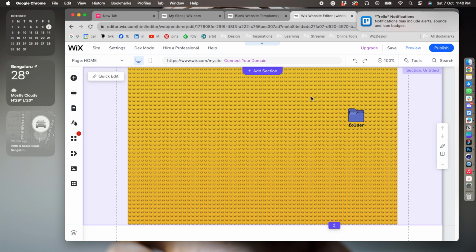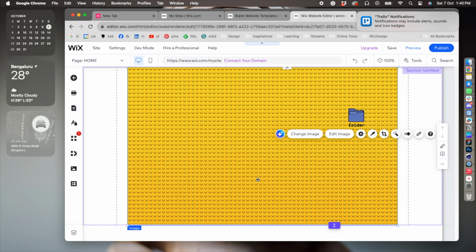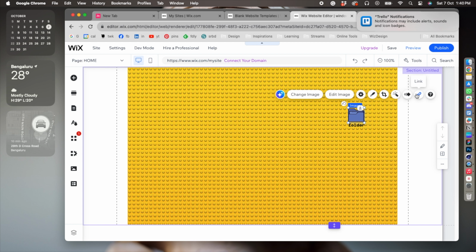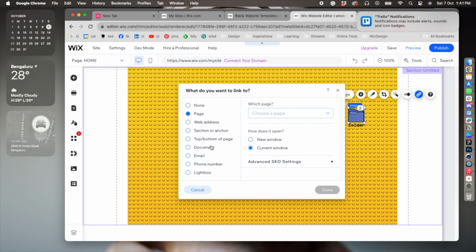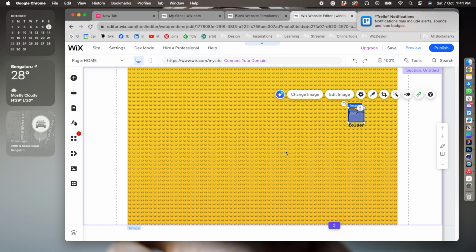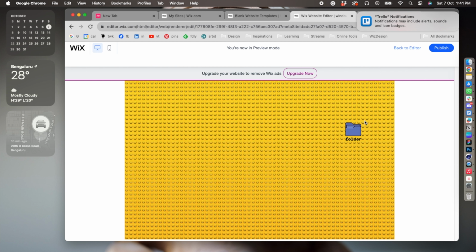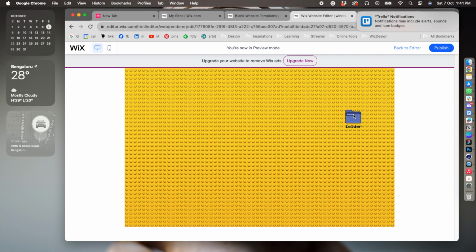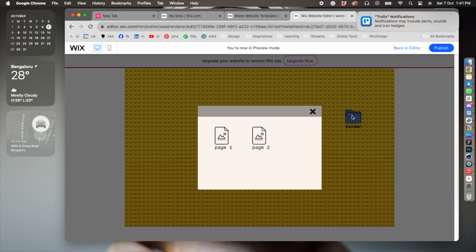So now what we need to do is we need to make that connection, right? So somebody comes on here and clicks on this, it should open up that Lightbox. So to do this, we are going to select this, click on the link button, and in here we can choose Lightbox and select the Lightbox that we just created. It will show up right here, and click on done. So now the link automatically opens. Let's quickly preview this. And when you click on folder, the Lightbox opens up.